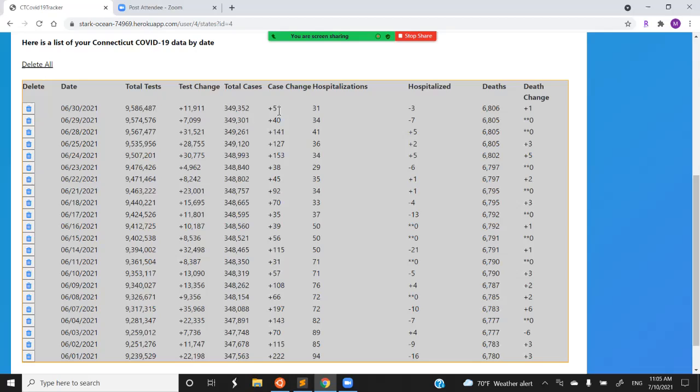On June 30th, there was an increase in the number of cases of 51 from the previous day. The number of hospitalizations, whether the hospitalizations have increased or decreased from the previous day, the number of tragic deaths. Again, the number of deaths is going back to March of 2020, and it's cumulative. And then the death change from the previous day. So as you take a look at the data, you'll see that it's pretty self-explanatory.